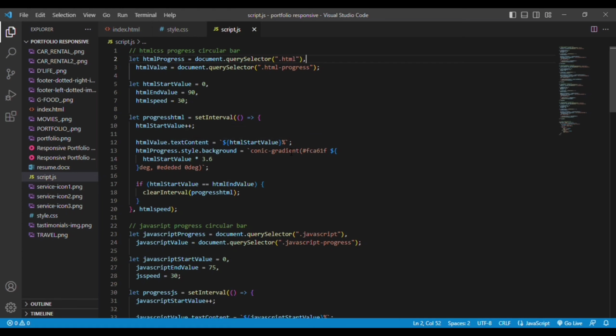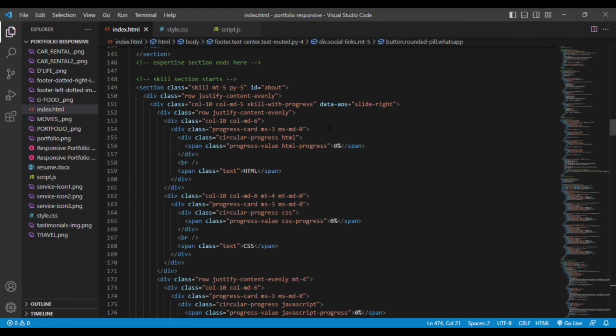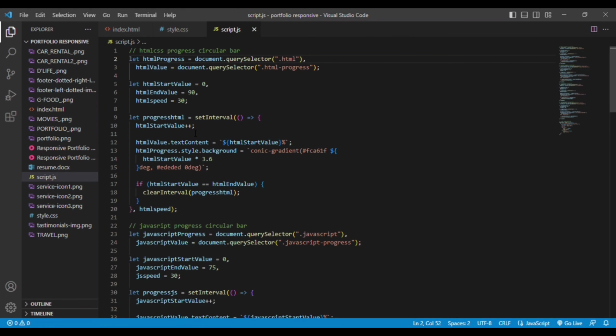So now HTML progress style dot background, here I am using a gradient which is actually a CSS color, you can say hash FC861F is a color. So it is start value multiplied by 3.6, it is the moment, you can say the background color, the progress color, that is moving from 0 to 90%, right, the color is mentioned here, that is the conic gradient is moving right now.